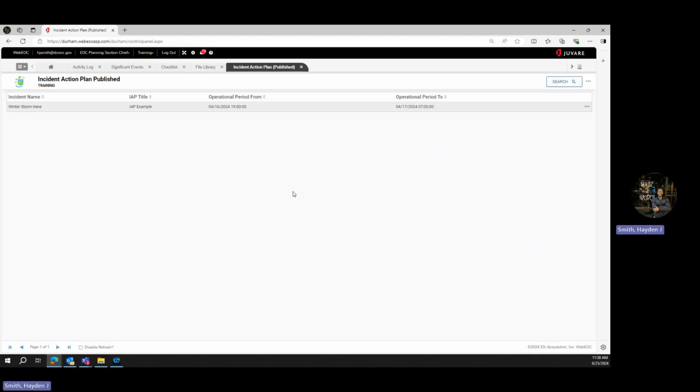The next board we're going to review together is the Incident Action Plan board, which is the published version of the latest Incident Action Plan. Everybody will be able to view the approved and published Incident Action Plan for whatever incident we're operating under. For the purpose of this training, I have put in an example IAP, so you all are able to see what it will look like.